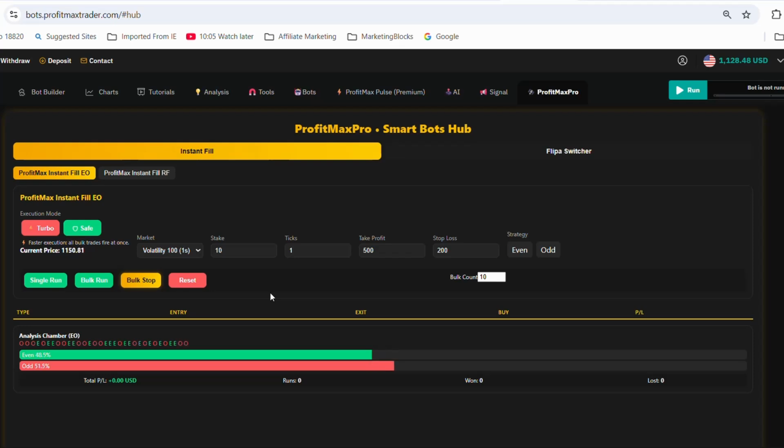So let's observe. Once you select a volatility, give it some time to propagate, then you can see which one is increasing. In our case right now, you can see odd is taking lead. So we want to catch a bulk trade. Bulk count is set at 10. You can also adjust it to 5 or whichever way that you would like.